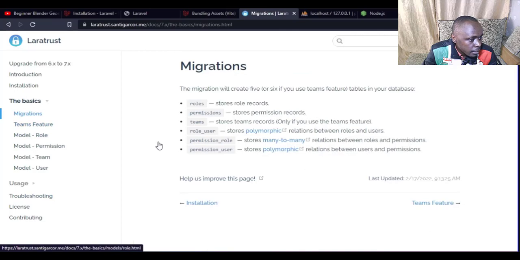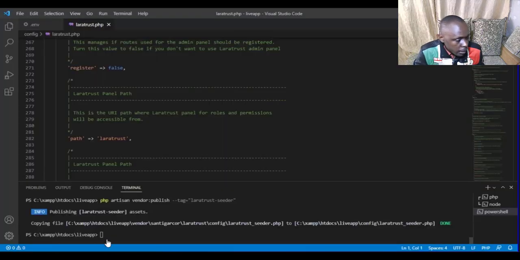PHP artisan migrate. So let's install the migration. PHP artisan migrate.